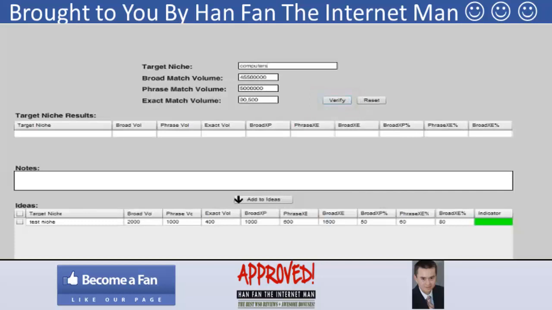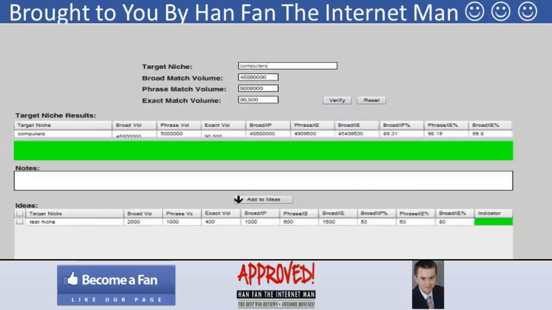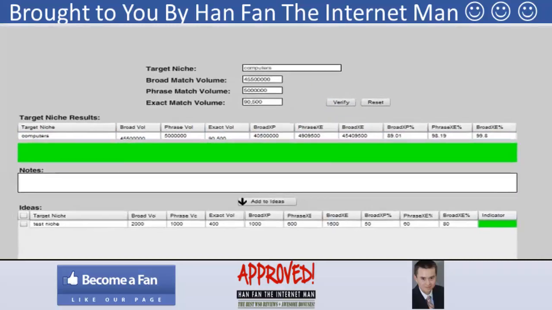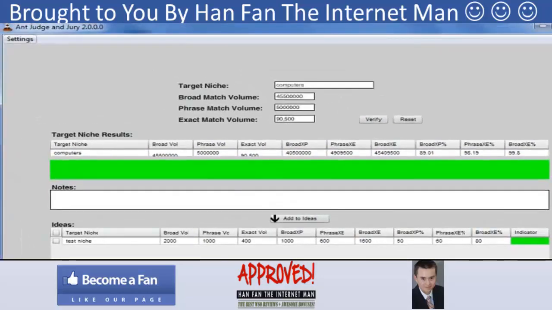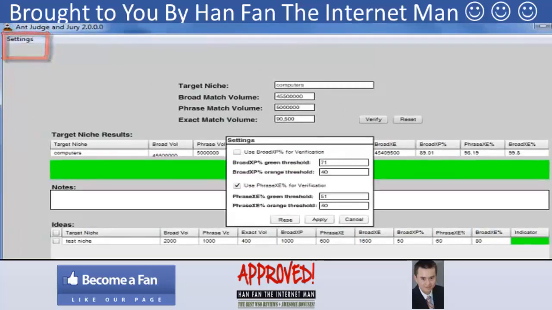So I'll click that and boom, I've got this green bar here which tells me that this is a lucrative niche. The only other thing to show you really is the very simple settings screen, which you don't have to touch because the default values are okay. So here you can see it.